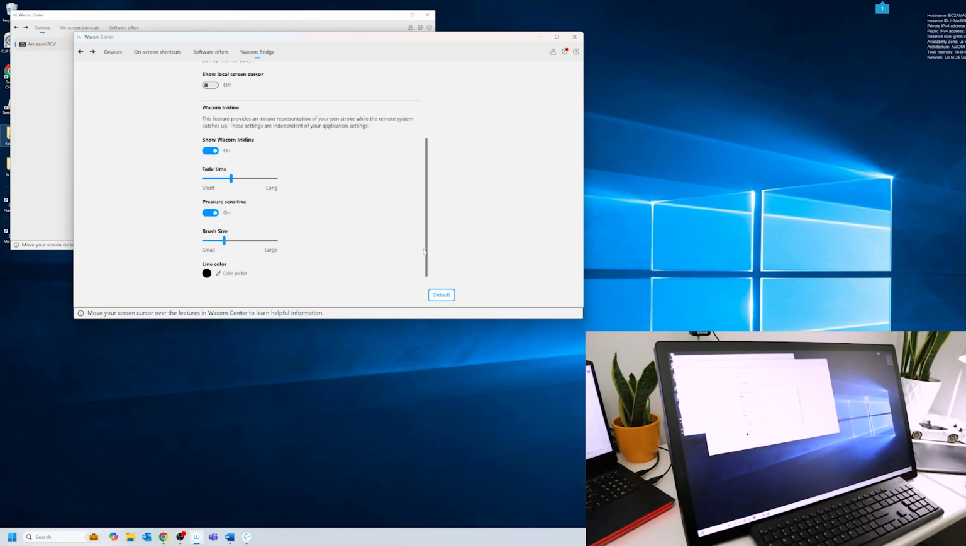Underneath local screen cursor is Wacom Inkline. Inkline is really the magic behind Bridge in my opinion. Inkline is a stroke generated to bridge the gap between local pen tip and remote cursor. Even with excellent connection, there will always be some level of latency. Inkline helps bridge that gap to help users focus on the creative work rather than get distracted by potential performance issues. There are a few aspects to customizing your Inkline experience.